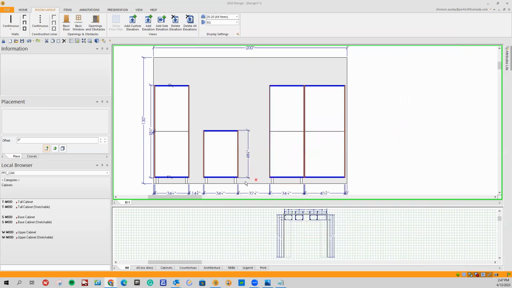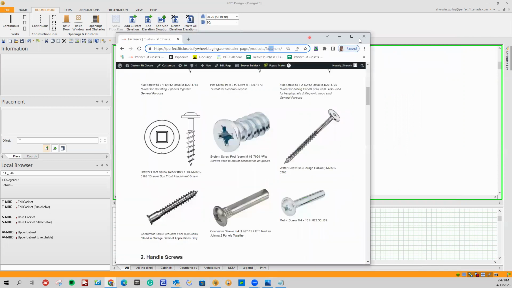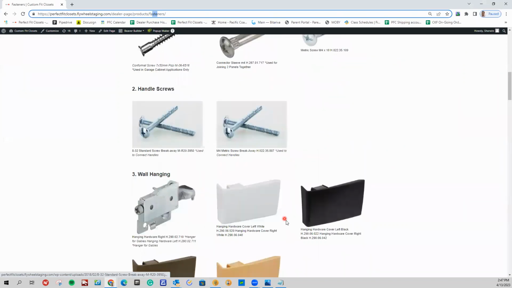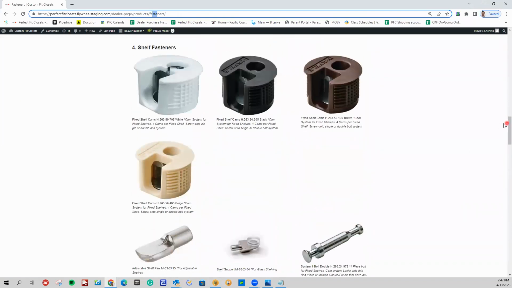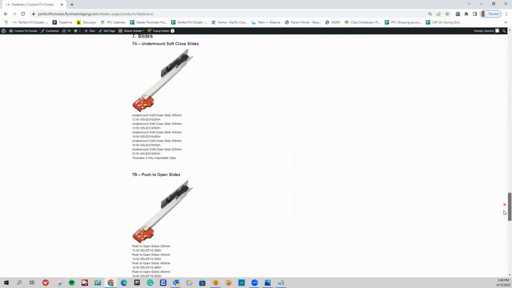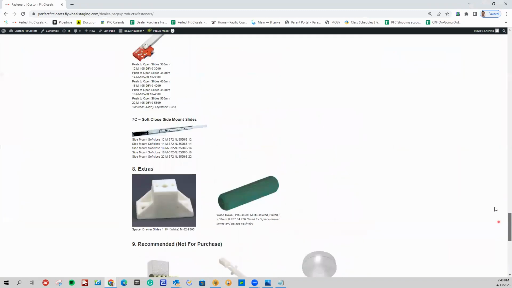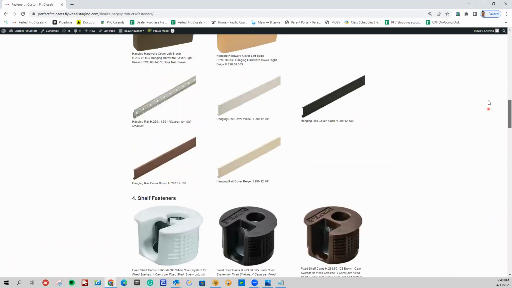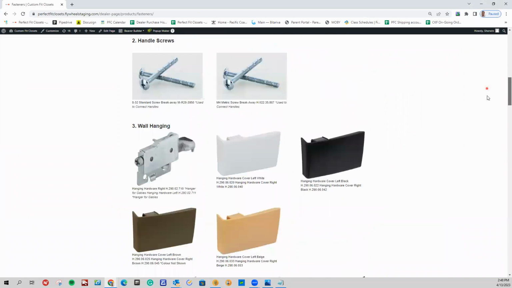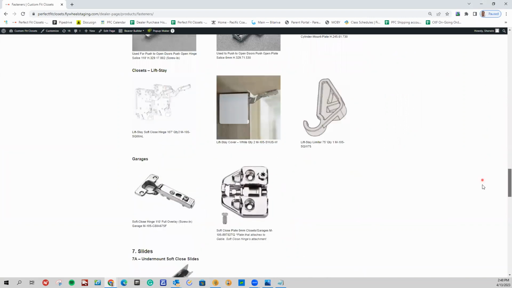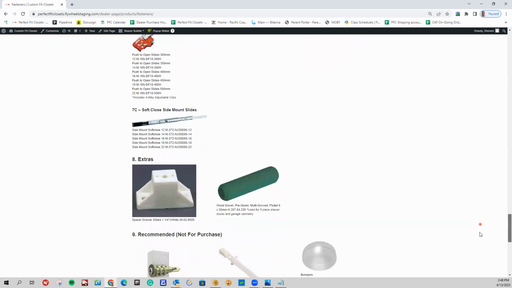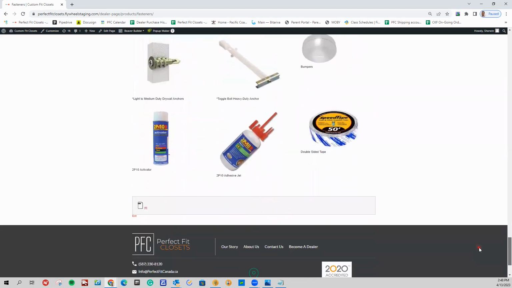Last but not least is our legs. Our legs come with 6-inch legs. They are aluminum, but they also have a 1-inch adjustment on them. If we go back into our fasteners, we can go at the very bottom and find our garage legs, or at the very top, I think. Okay, so it's not showcased here, but they are aluminum legs, and they have a 1-inch adjustability.